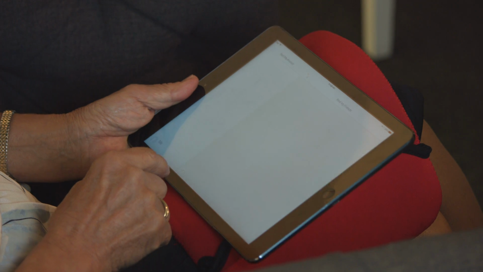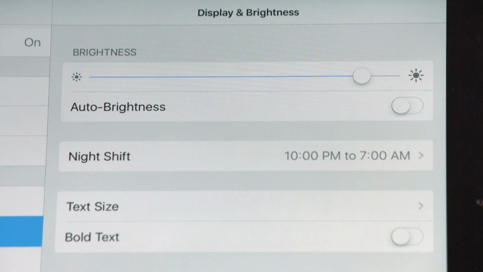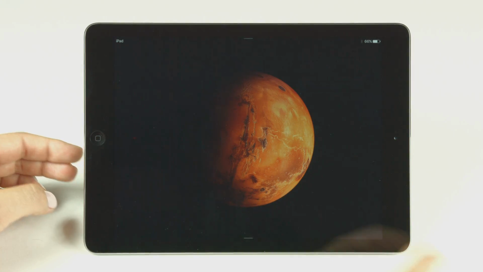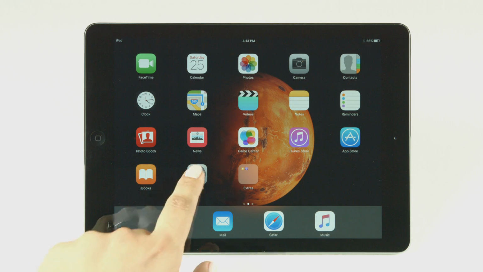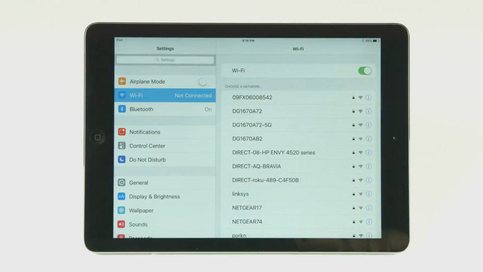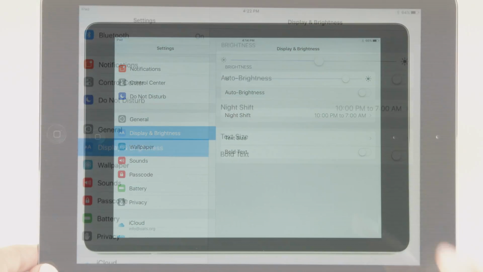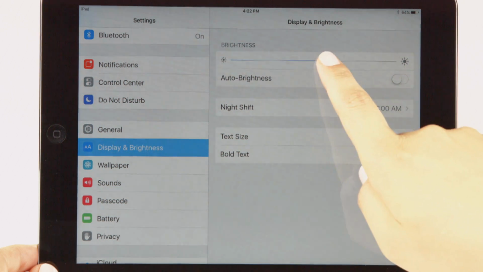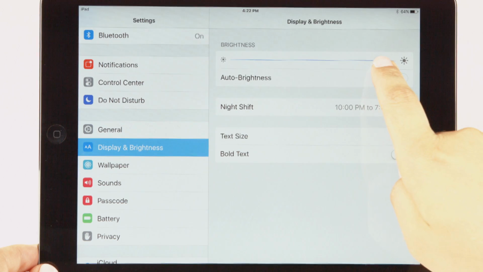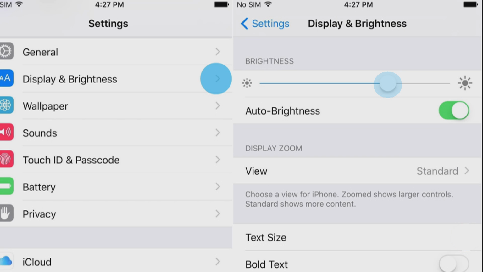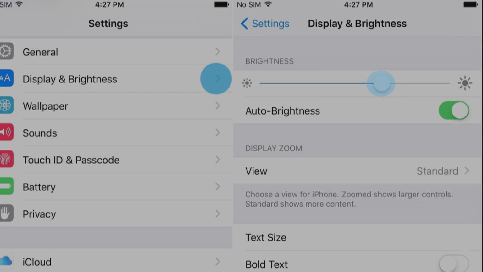Sometimes the brightness of the iPad screen can be kind of overwhelming. Luckily, Apple allows us to adjust the screen's brightness in the Settings app. First, we unlock our iPad and tap on Settings. Look for Display and Brightness and tap once. Here we can press, hold, and slide the button to adjust the brightness from light to dark. Let's see how that looks. When you press, hold, and slide the button to the right, it gets brighter. When you move it to the left, it gets darker.